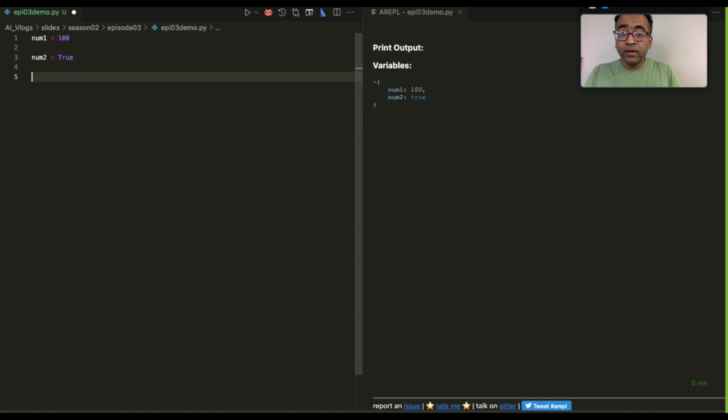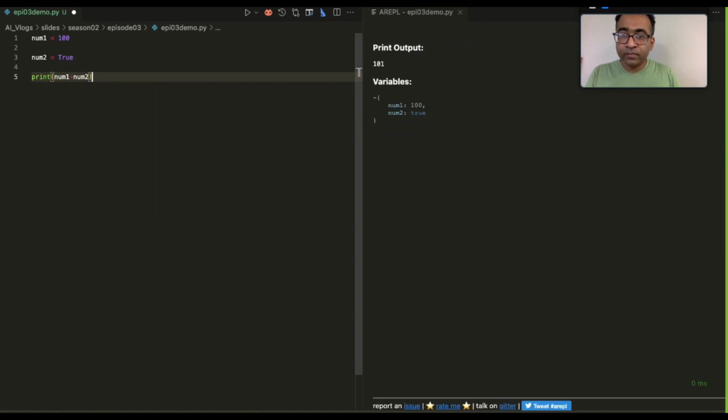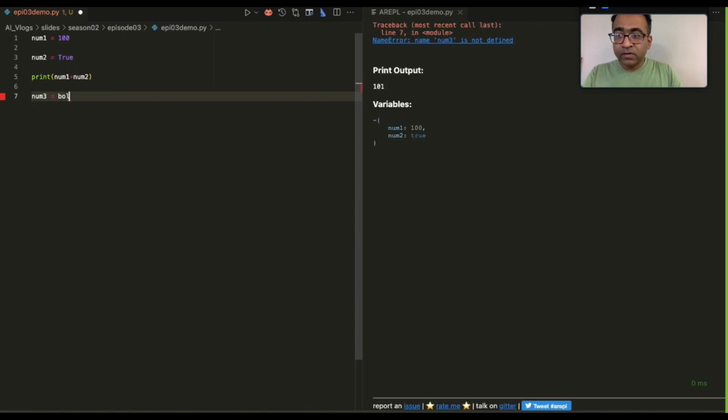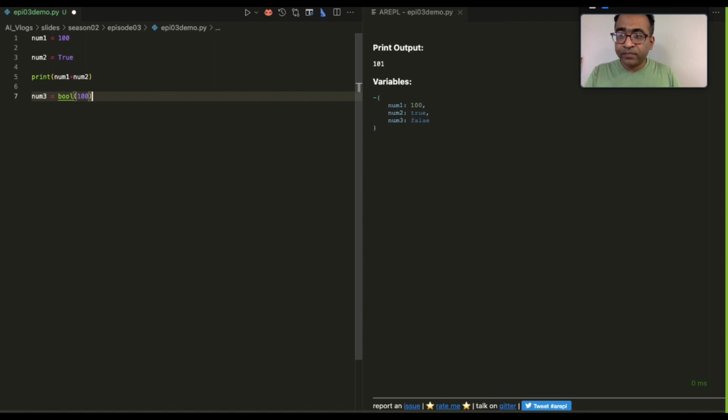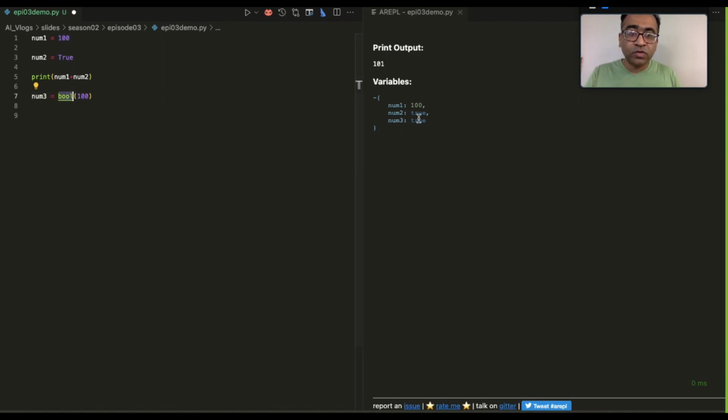Let's try to add both of them right now, which we have seen earlier. Print num1 plus num2. So here it has printed 101 because True it has interpreted as 1. Now let's create one more variable, num3, as bool of 100. The moment you typecast 100, which is nothing but an integer, into a boolean, it's stored as True. Very simple.